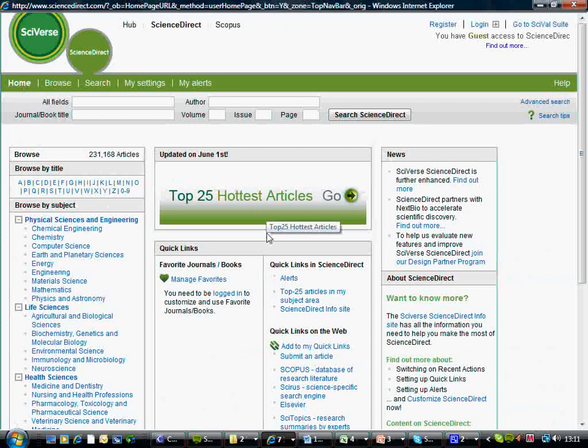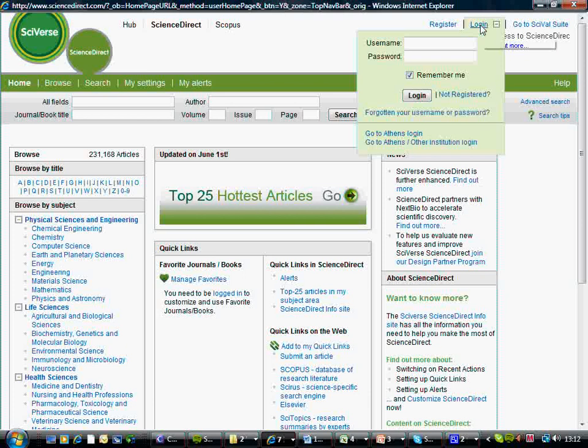Now I've been here before, so my home page looks like this. Yours will look similar, but not exactly the same, because you can customize it. But first thing we ought to do, before we go any further, if you want full text access, which we do, we need to log in, okay? So let's log in up here on the top right.